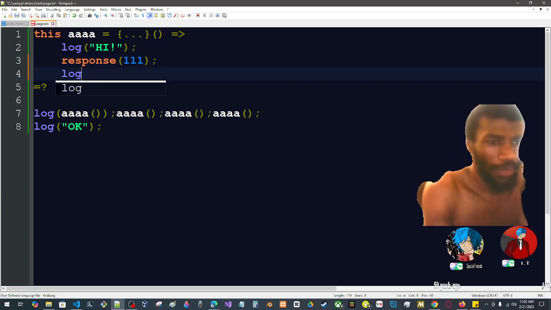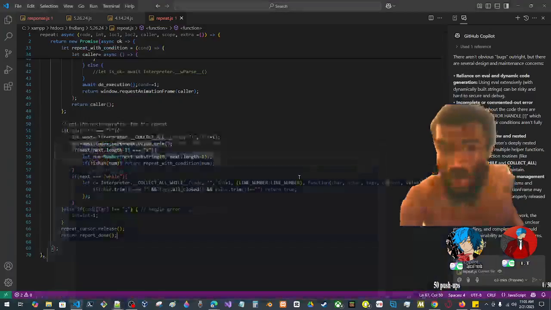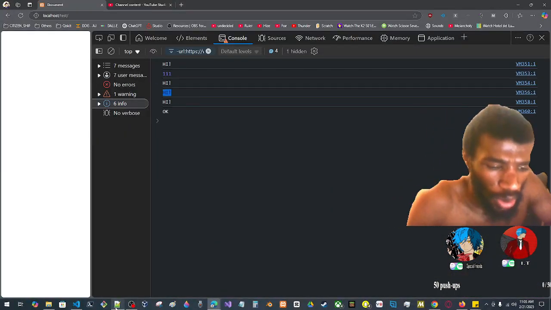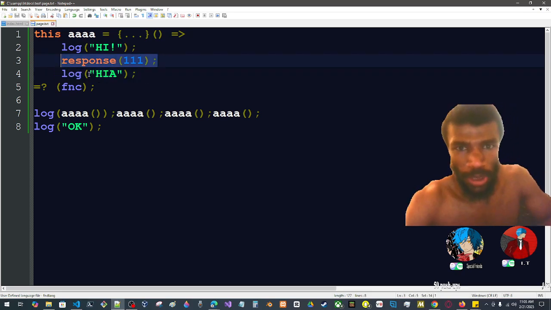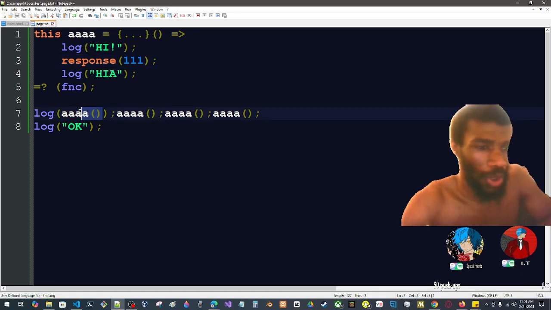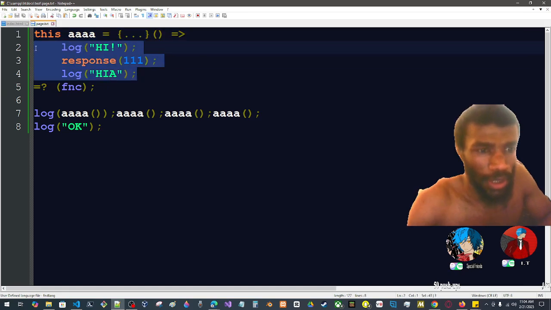So if you do something like hi, hi, hi within a function, the response function just doesn't do anything after it, because response literally says go back. So it goes back and then gives you 111. That's how we respond. That's how the function works in Finland.